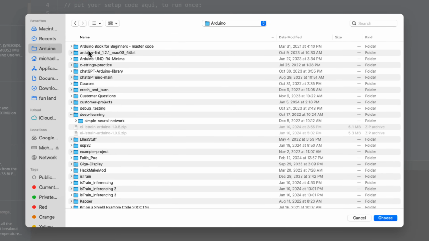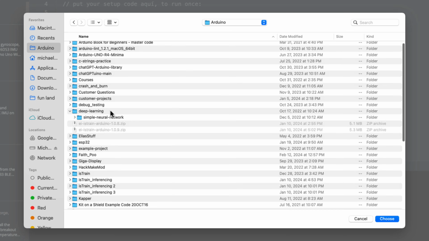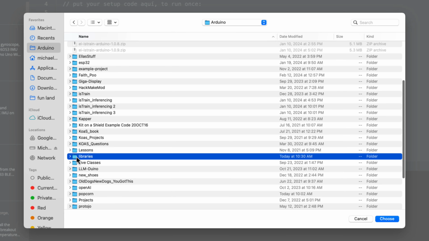Okay, so here I am in my Sketchbook folder. Arduino is the name of my Sketchbook folder, and it probably is the name of yours too. Again, that's the default setting when you install the Arduino IDE. Inside everybody's sketchbook folder, there is a folder called libraries.